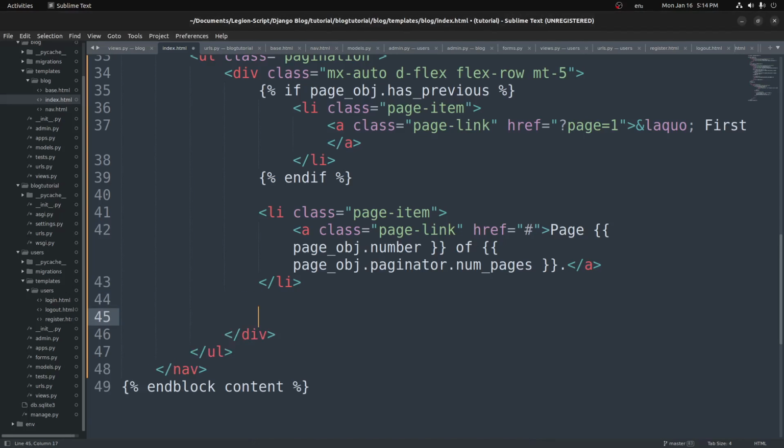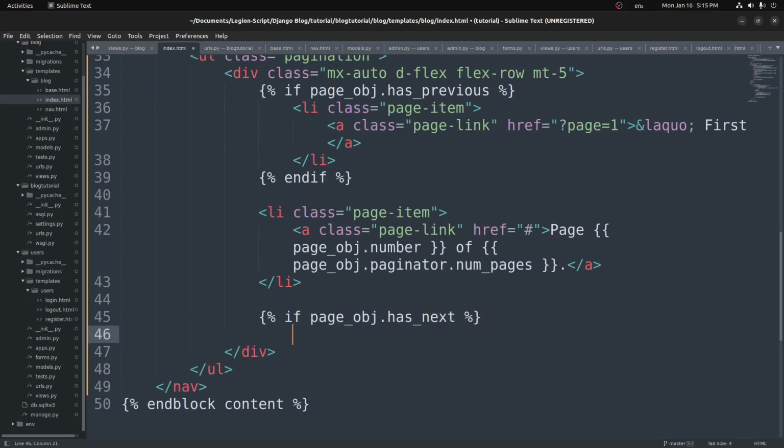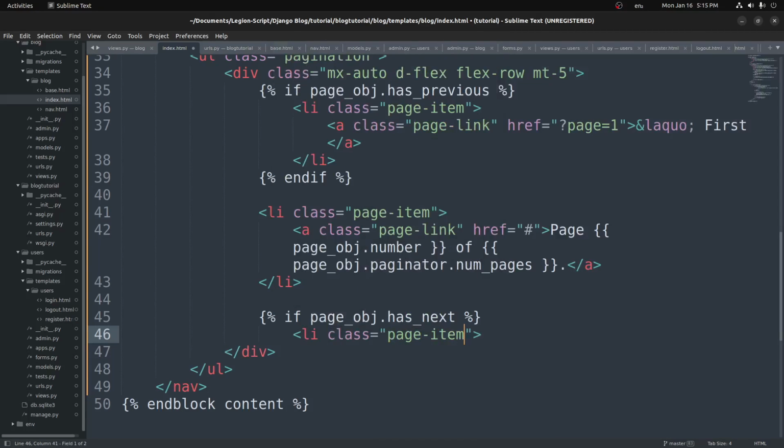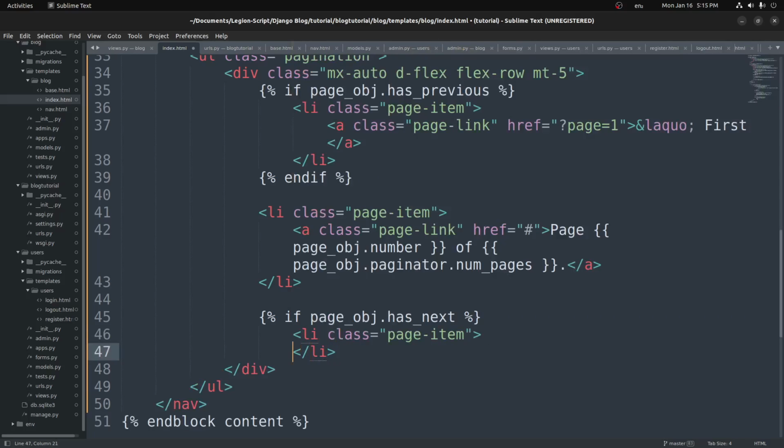So now what we want to add in is another if statement, and we'll do the opposite of this one up here. So instead of checking if there's a previous, we'll check if there's a next page. And then we'll add, of course, our last button and a next button. So right here, I'll go ahead and add an if statement. If page_obj.has_next. Then we'll do an li with a class of page-item. And we'll close off that li.